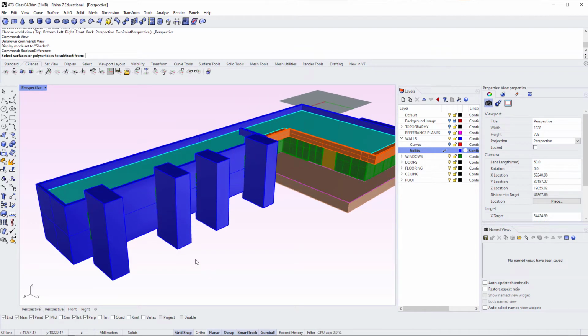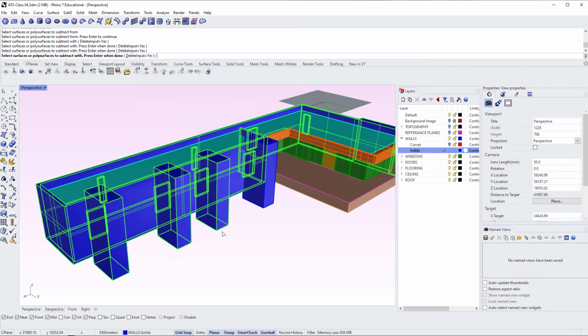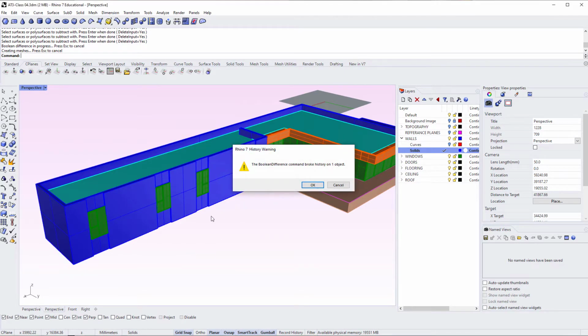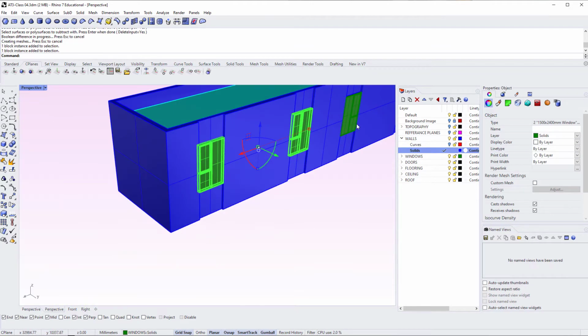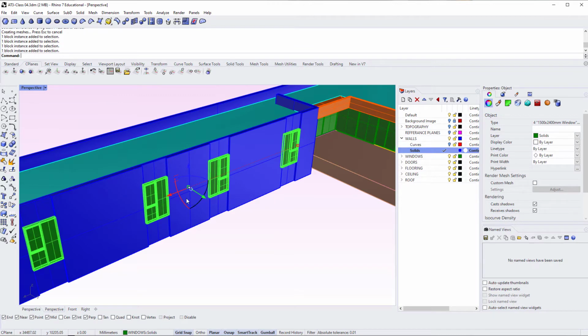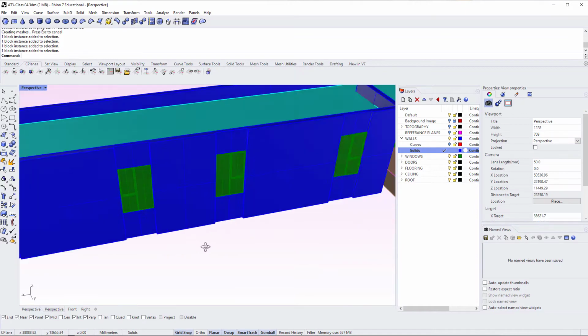So we have Boolean difference. I select my external walls because it's the walls I want to remove, not the glazing itself. I'm going to move the glazing. And then I click spacebar, click the 4 inputs, and there we go again. Okay, all done. Now the windows I can move backwards as well because they're currently forwards. So I'm going to move them back minus 100. And that's now complete.